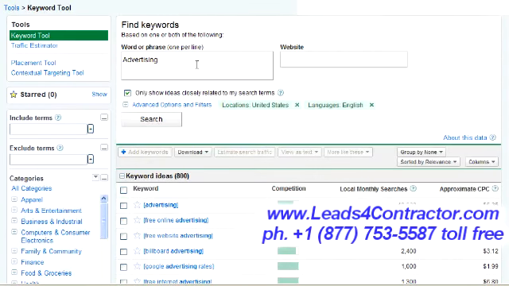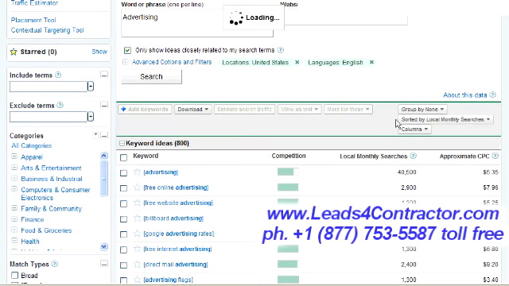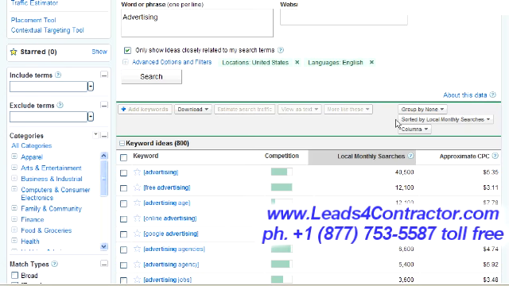Now what you want to do is have the exact same text that people search to find your product or service as your title and the first thing in your description, and included first in your keyword list. Now, for this example today, I want to search by the number of local monthly searches.